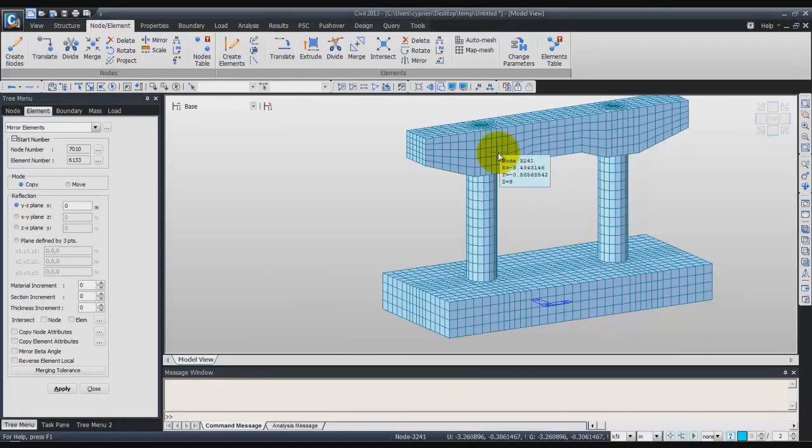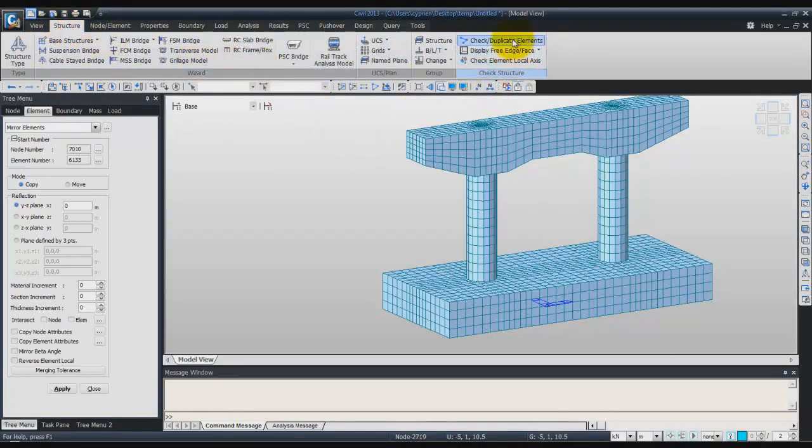Now we have to check that the current nodal connections between the elements are correct. So to do that, we'll go in the structure view, and you have a button here, check duplicate elements. So if it's doing this sound, it means it's okay.